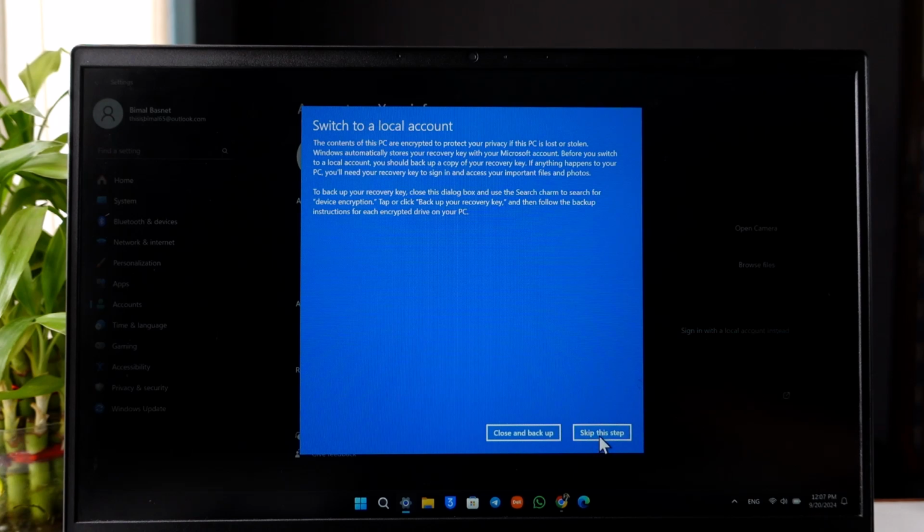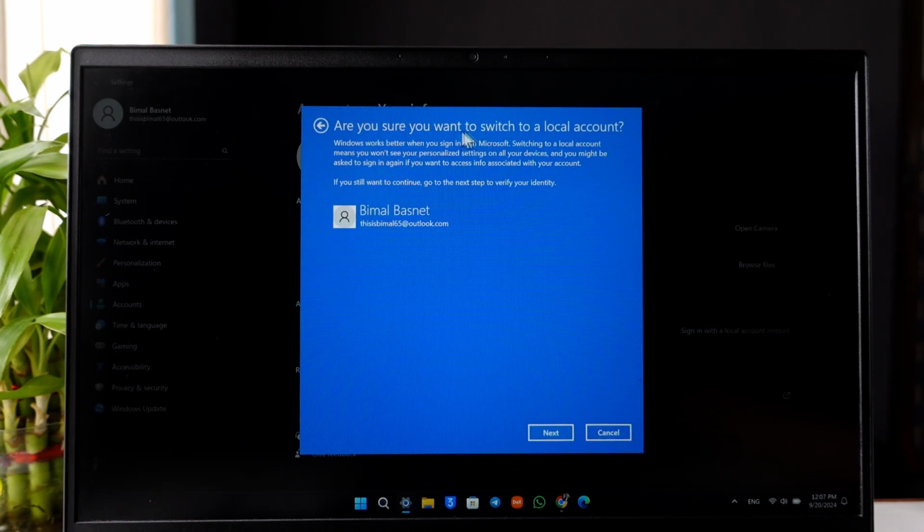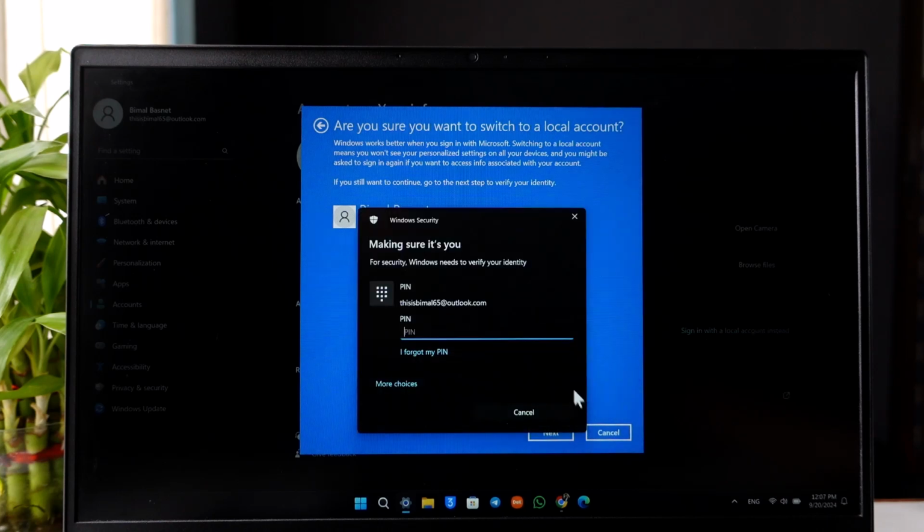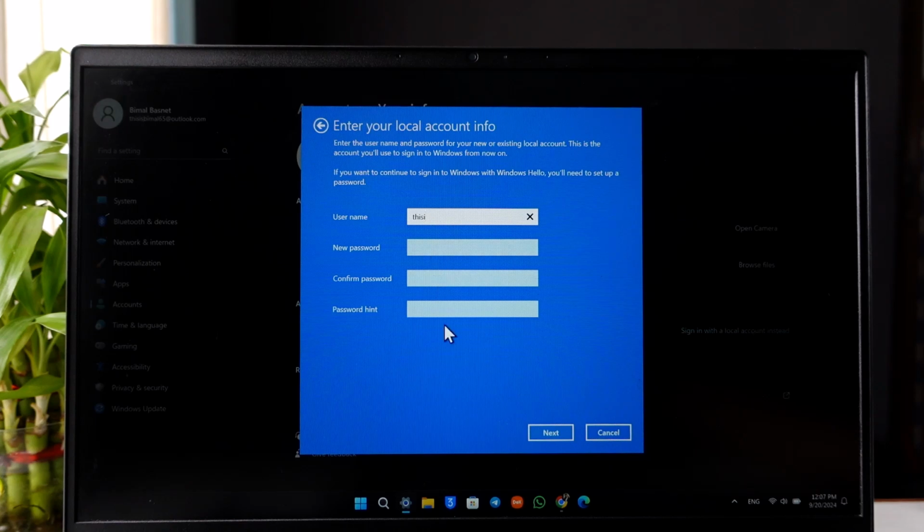So here I can just click on the skip this step button. Here you can see, are you sure you want to switch to a local account? Click on the next option here and make sure to enter your current PIN first of all. Then once done, set a new password, right?